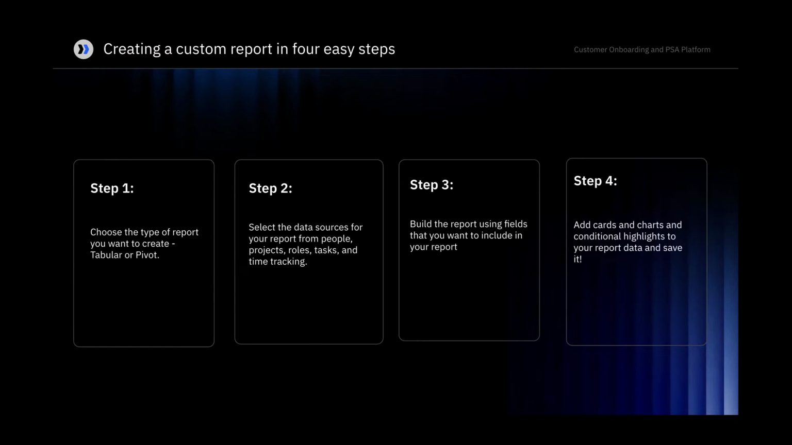The first is to choose the type of report you want to create, if it's going to be a tabular or a pivot table. The next is to create the report using the perfect data source from the available data sources in Rocketlane, like people, projects, roles, tasks, and time tracking. Next is to build a report using the right fields that you want to include in your report and see the data for. It can be people, time tracking, tasks, and so on.